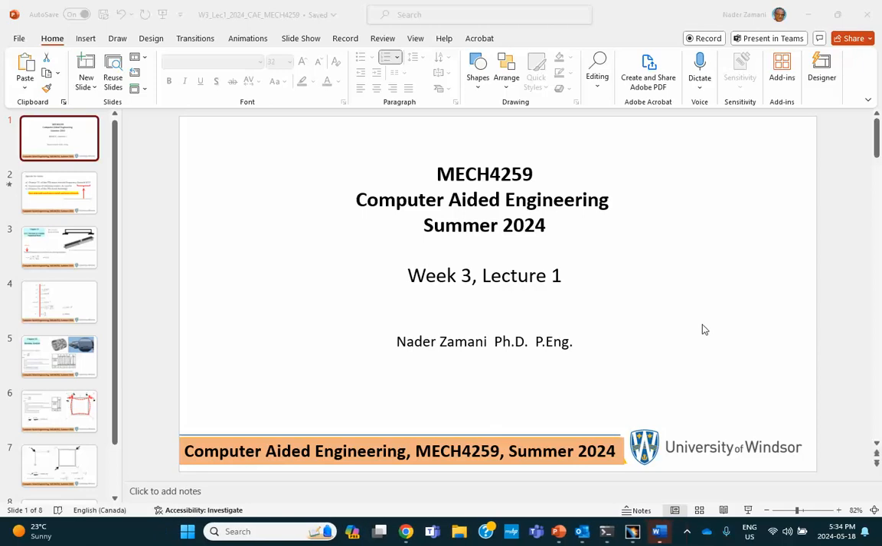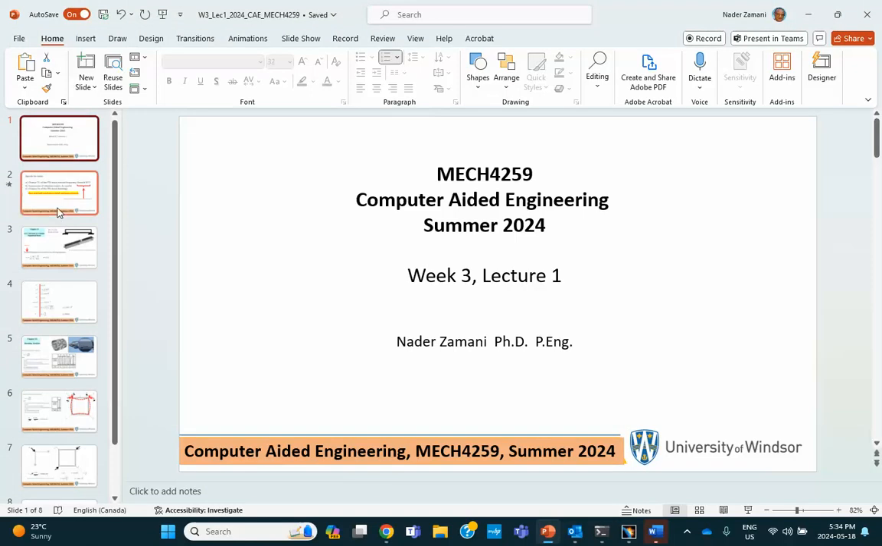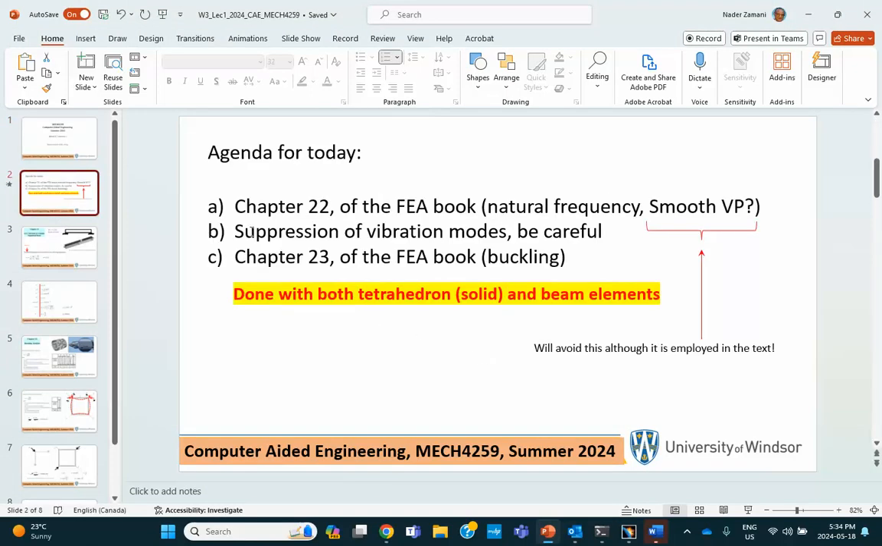Well, this is week 3, the first lecture, and today what I would like to discuss is several items. Let me go ahead and talk about A and B first, and then later, after I'm done with A and B, I'll come back and talk about the item C. For the last 2 weeks, every problem that we had done dealt with static analysis. So today we're going to start a very simple problem, which is the dynamic analysis, or a natural frequency calculation, actually. And it's pertaining to chapter 22 of the finite element book, in case you're referring to it.